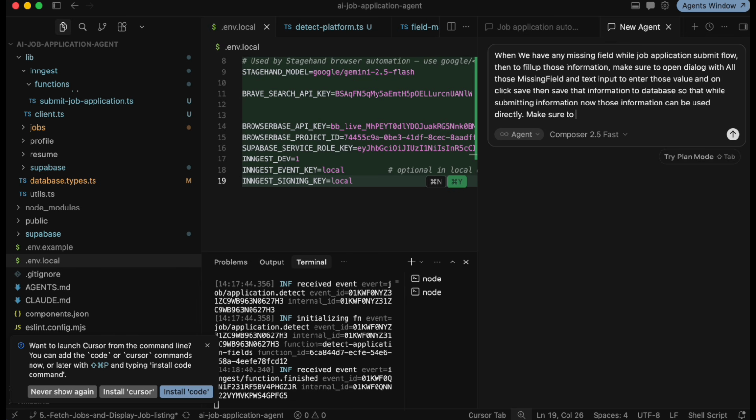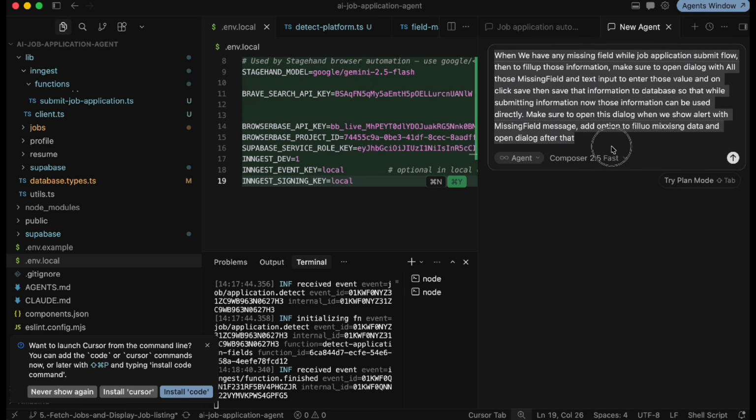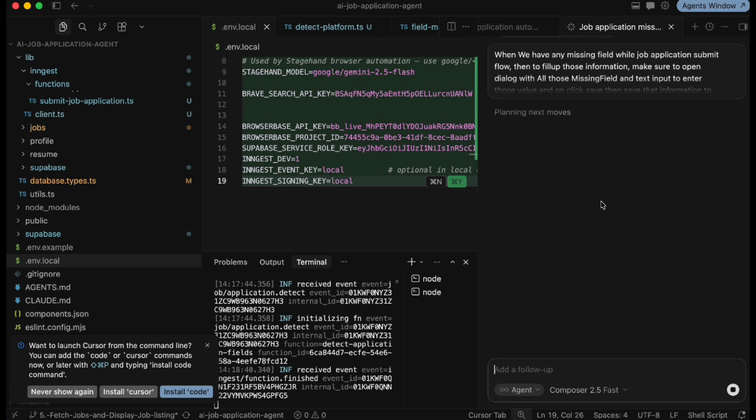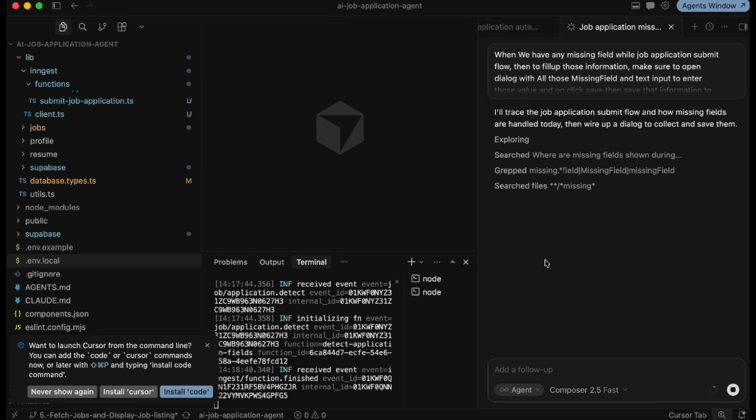Make sure to open this dialog when we show the alert with the missing field message, add an option to fill up missing data, and open the dialog after that, okay. So we just mention what we want, and then let's execute it. Now obviously we simply start implementing it, okay. So we'll wait for the implementation.